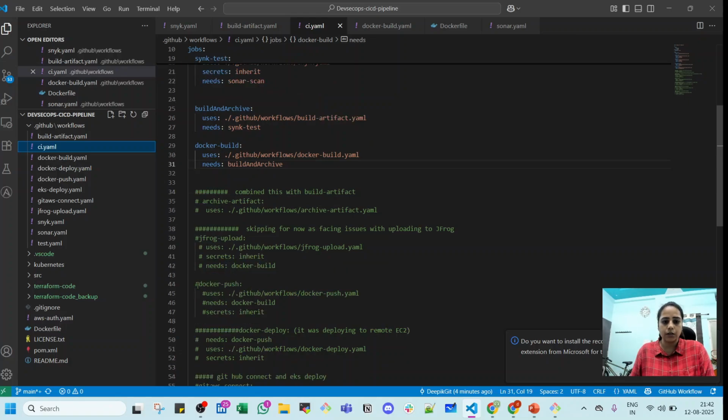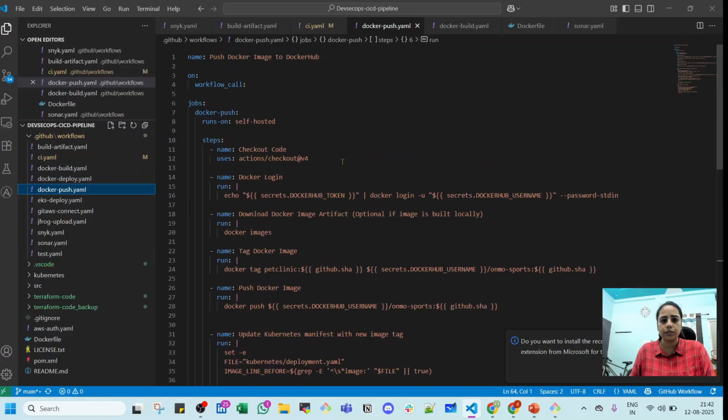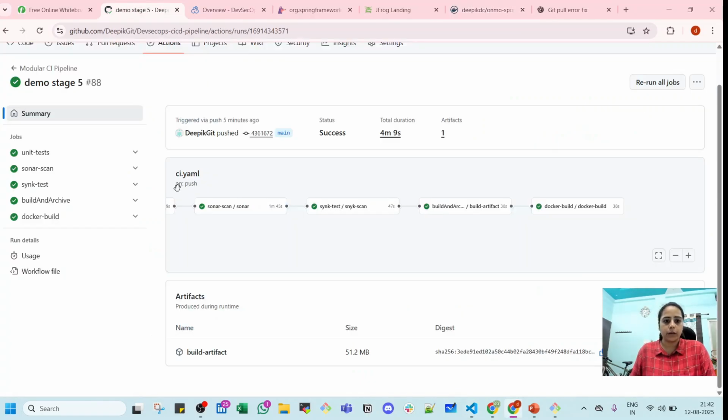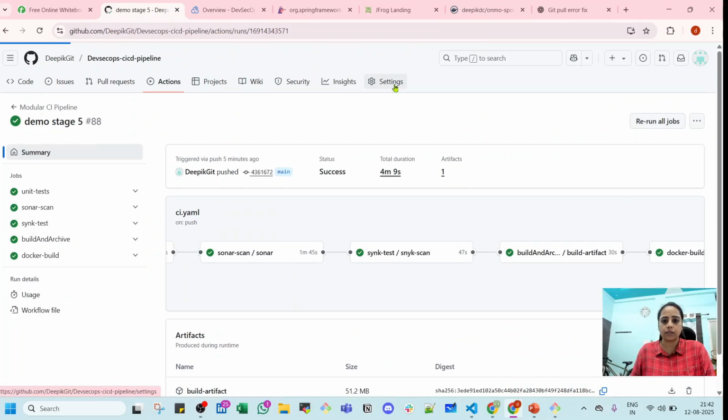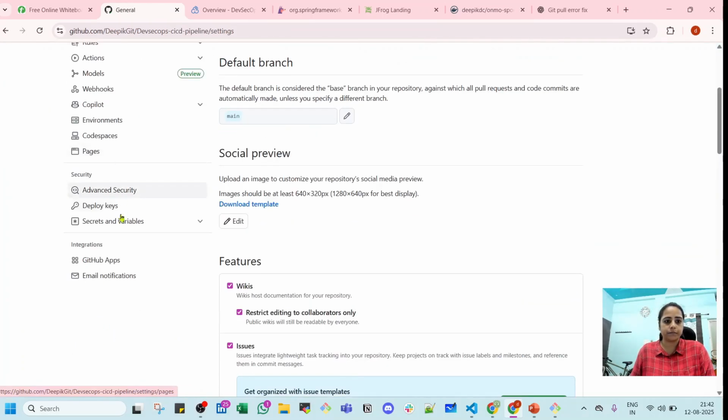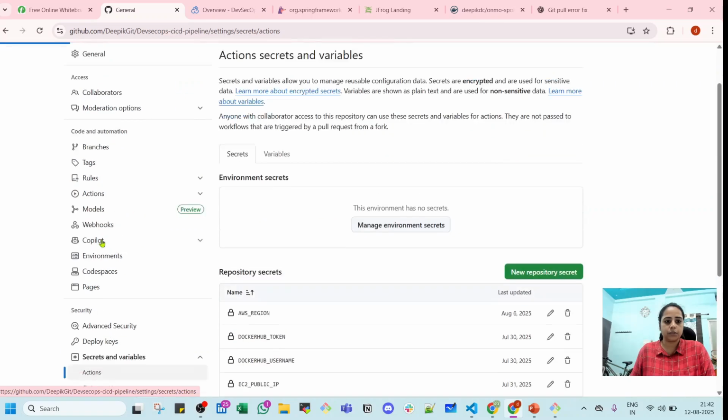I'll just write the code for docker push. So let me use this docker push, and if we see the docker push, what we are doing here is we are running on the self-hosted. We are checking out the code, and it is using my docker login. So it is picking from the docker hub token and docker hub username. Everything I have stored in the repo, in the settings, in the secrets, in action.